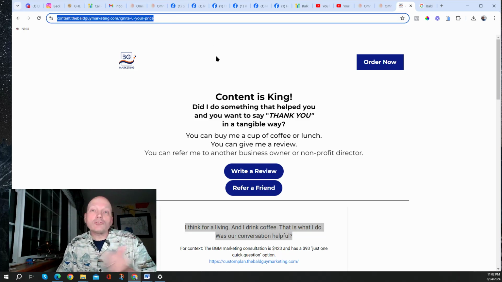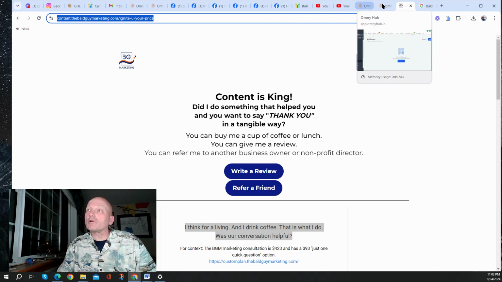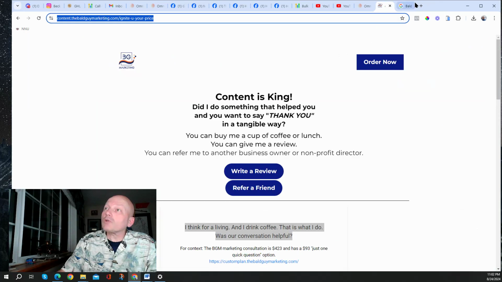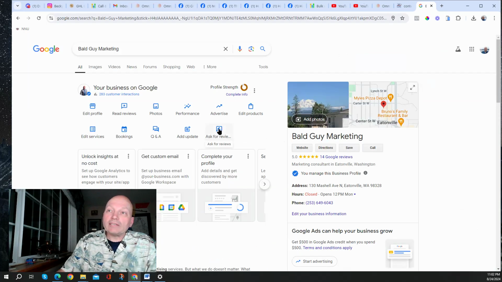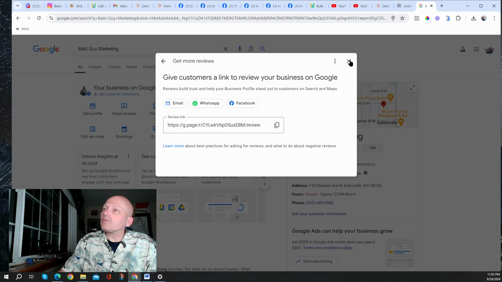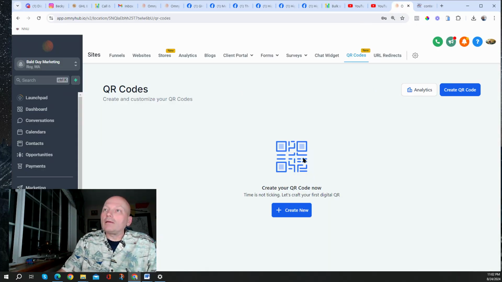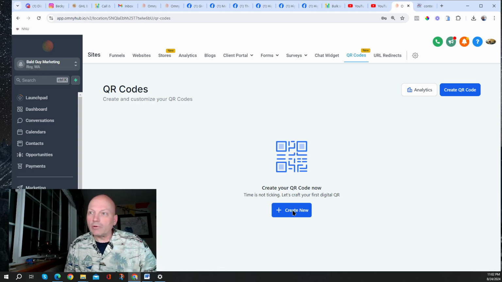So I'm going to assume that when we create this QR code, one of the first things it's going to ask me for is what page do you want to send people to? So I could have sent them to the ask for a review. I could have sent them to this link. Instead, I'm going to send them to this page. And I closed the page for the analytics because obviously we don't have a page yet.